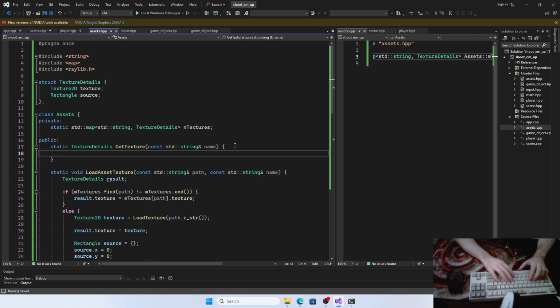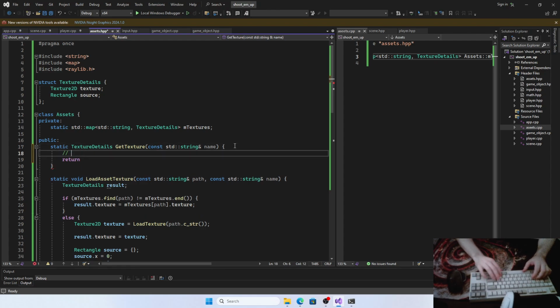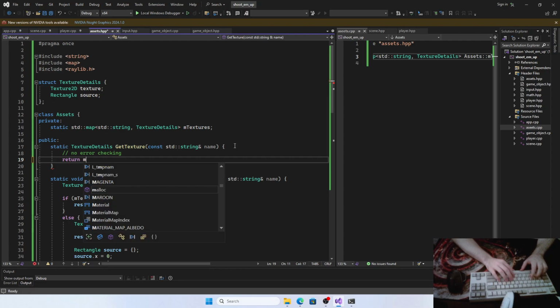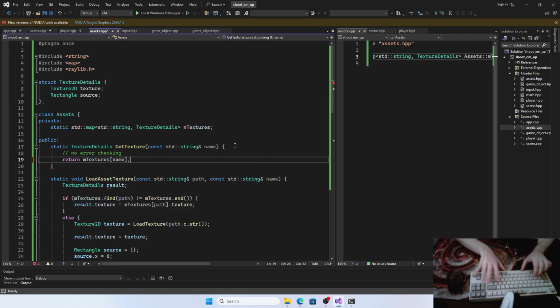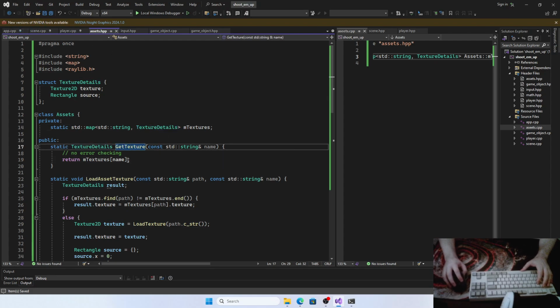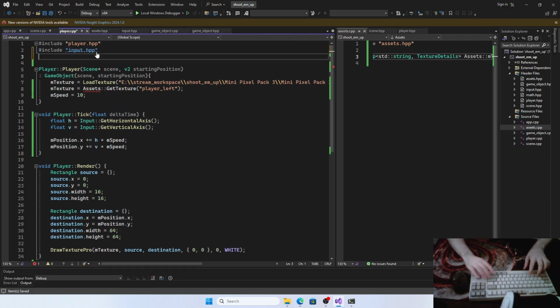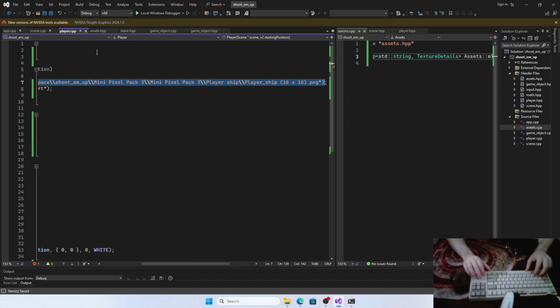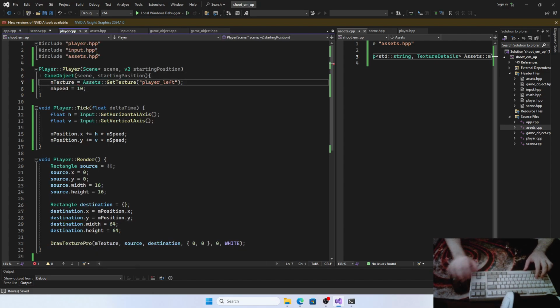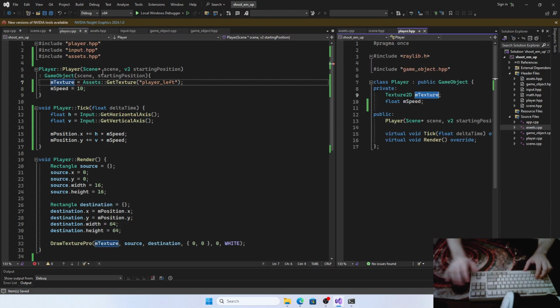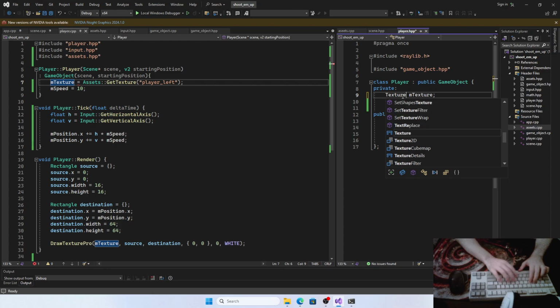Let's see. For now, no error checking. We're gonna make this raw and textures name. If it doesn't have it, it doesn't have it. It's just gonna crash at some point, maybe. If not, I'm fine with it. So let's include assets here, like that. Let's take this, and also this end texture has to become a texture details.